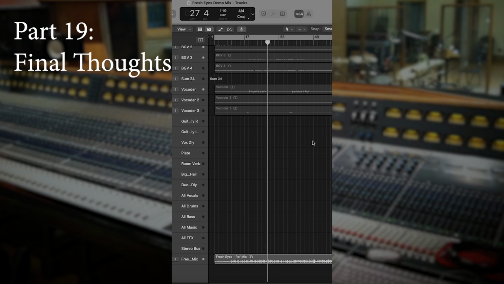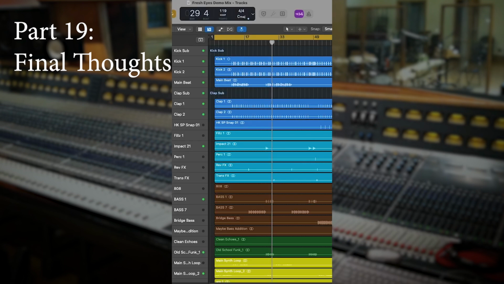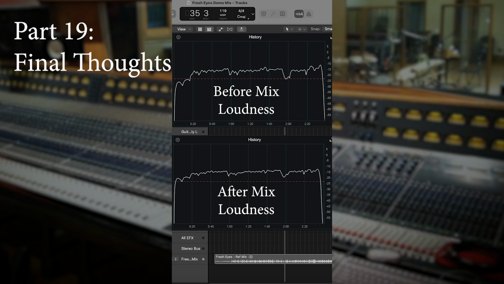3. Use your plugins to solve problems. Don't put a plugin on a track just because you think you should, or you read somewhere that it's a good idea to put X plugin on X track. Always ask yourself, what is the problem I'm trying to solve here, and use your plugins to solve that problem.